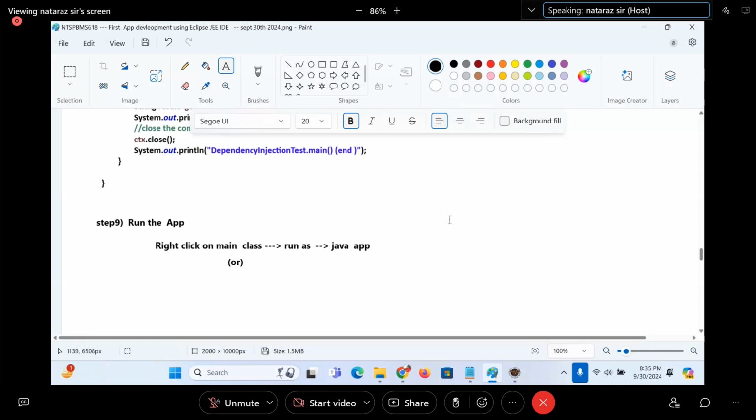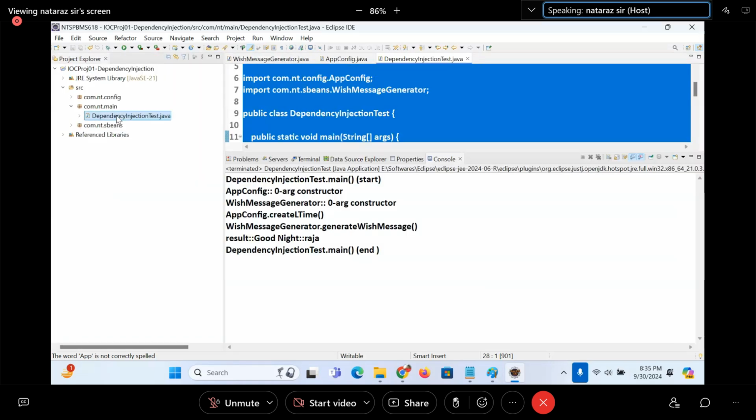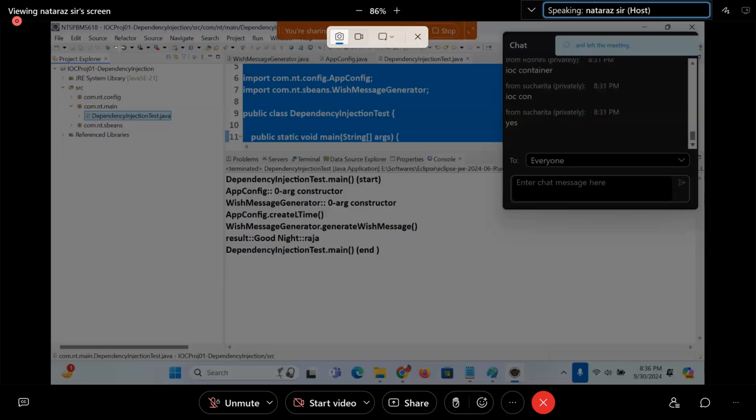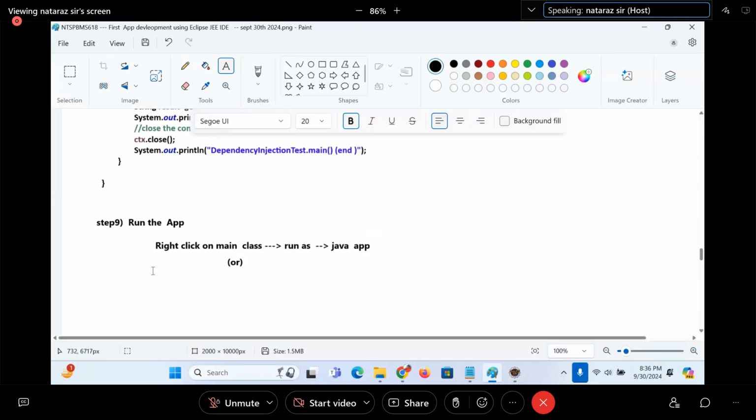You don't have to do that. Use this button. Just select the class, guys. Use this button. Is the output coming or not, guys? This is called the run button. Select the main class.